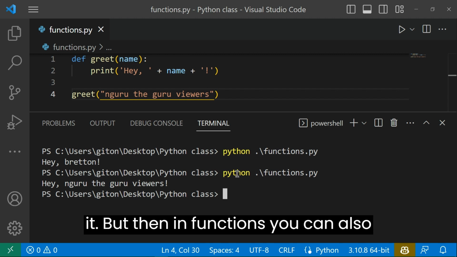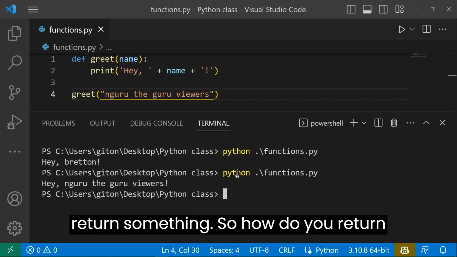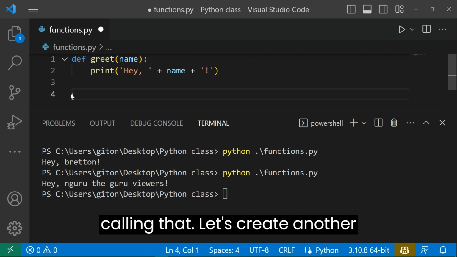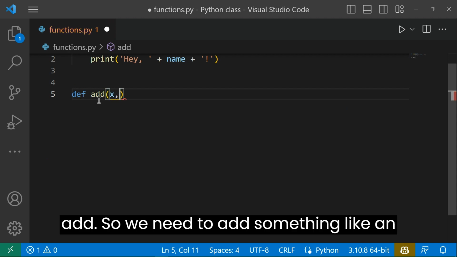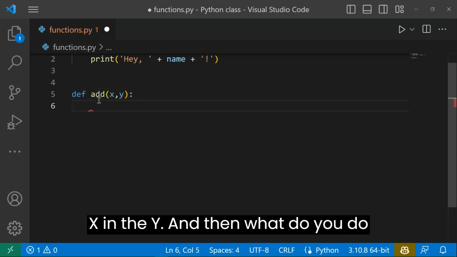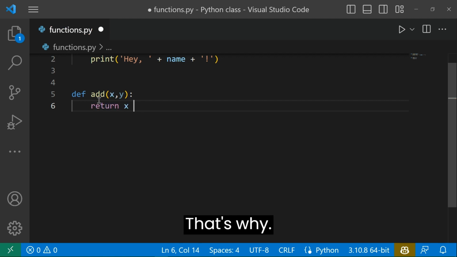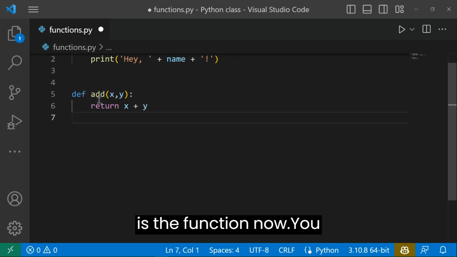But then in functions, you can also have return values. We might need to return something. So how do you return something in a function? Let's stop calling that. Let's create another function here. We can have a function add. We need to add something like an x and a y. And then what do we do with that? We want to return x plus y. So that is the function.